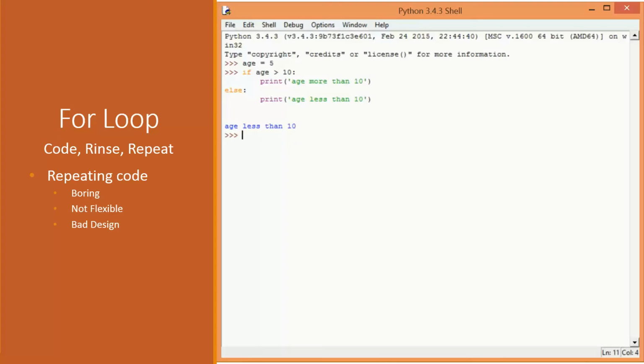Okay, so now let's go to the for loop. The way the for loop works, it works on a list. So we have to have a list first. So let's go back to our courses example that we've been looking at from the last time.